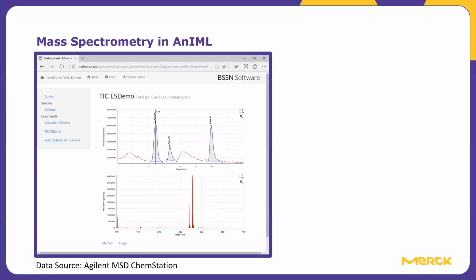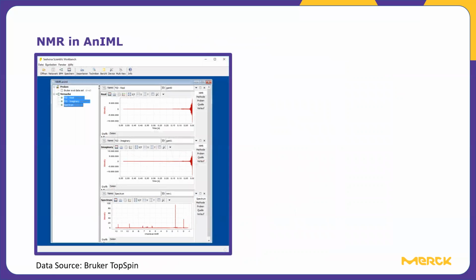If you're looking for mass spec, that's obviously also supported here. You've got your chromatograms and you've got your spectra, and you can drill down from your chromatograms to pull out the spectra underneath. And of course, everything here is fully interactive. Those are not just images. You can also move over to the desktop. So in this case, we are using an NMR data set in AnIML format.